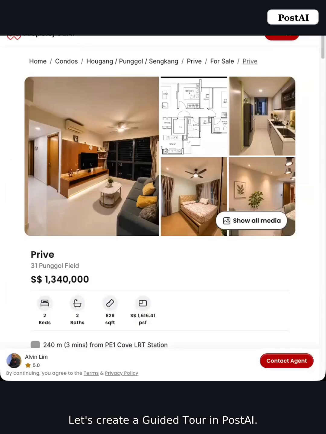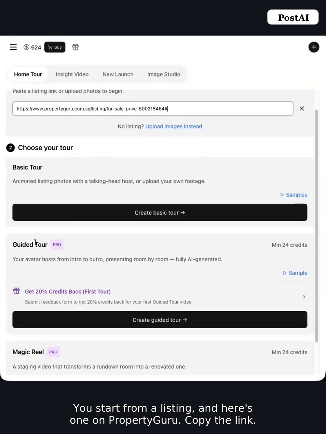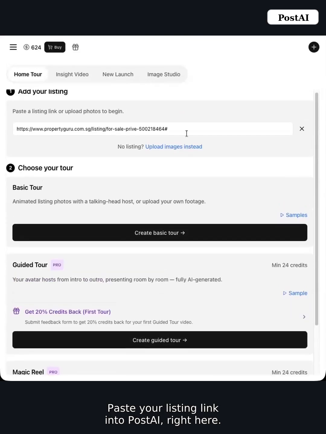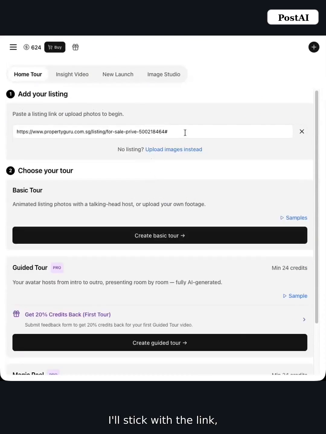Let's create a guided tour in PostAI. You start from a listing, and here's one on Property Guru. Copy the link. Paste your listing link into PostAI right here. No listing? Tap to upload instead. I'll stick with the link so it imports the whole listing.